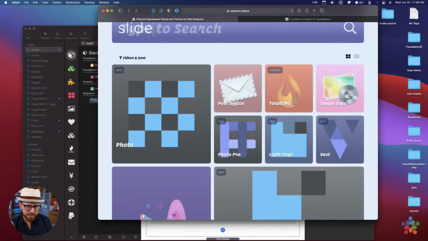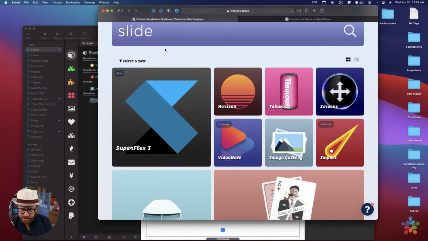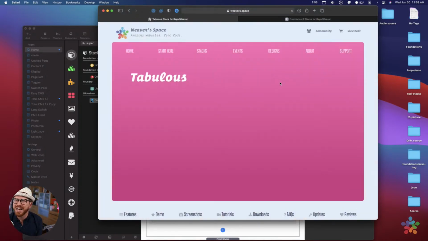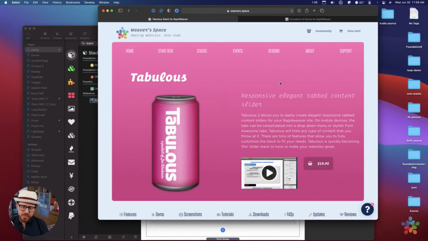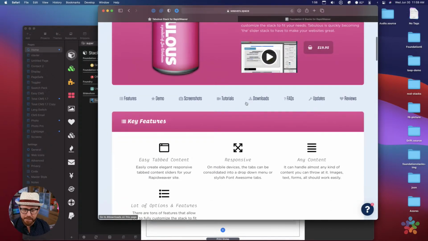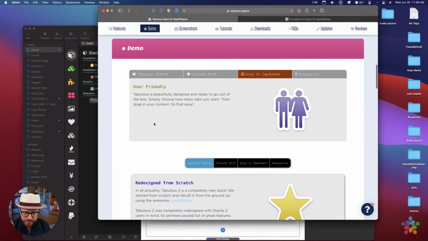Okay, let's go back here. Search for slide. Horizon. Oh, Tabulous. Yeah, Tabulous is really cool, actually. I think it was one of my most popular sliders for a very long time, and it's still pretty popular, actually. A lot of people buy it. And let's just go to the demo.